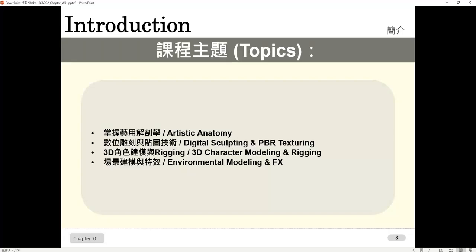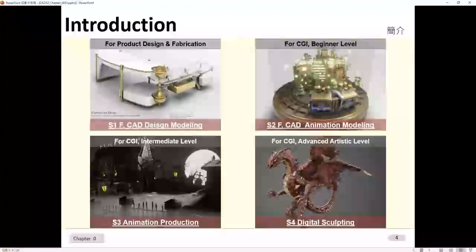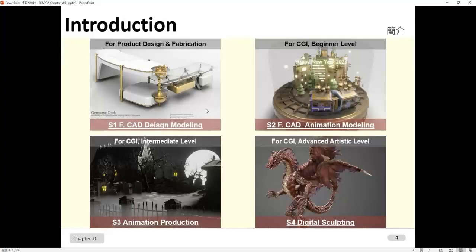Alright, so that's about the topic for this class. Let's keep moving forward. So I think you already saw this map before. That's the 4 computer aided design classes that I have taught in this school. So for the first semester, about Rhinoceros, basically it's more for product design and fabrication. So the modeling technique has to be more precise compared to other software.